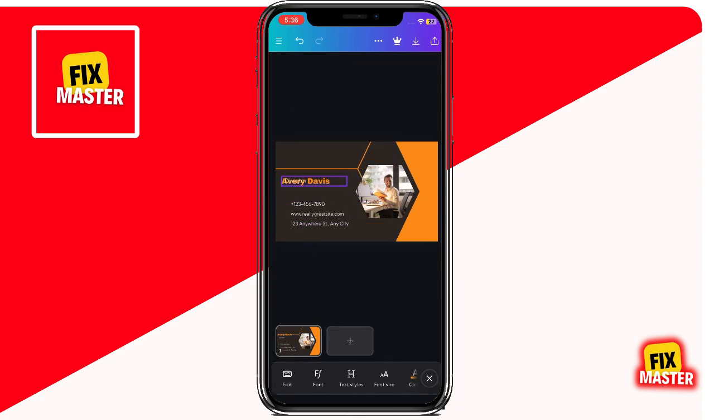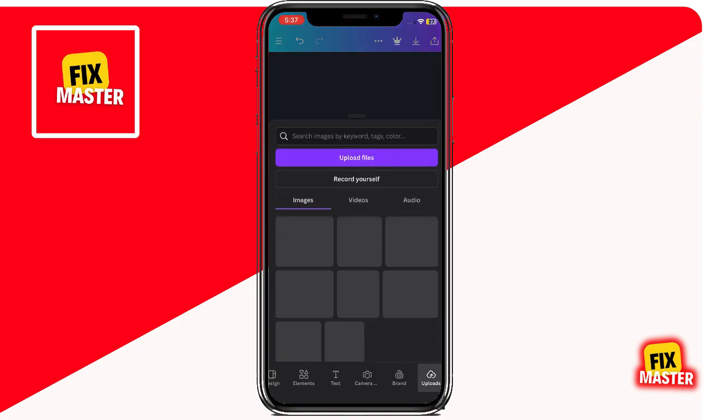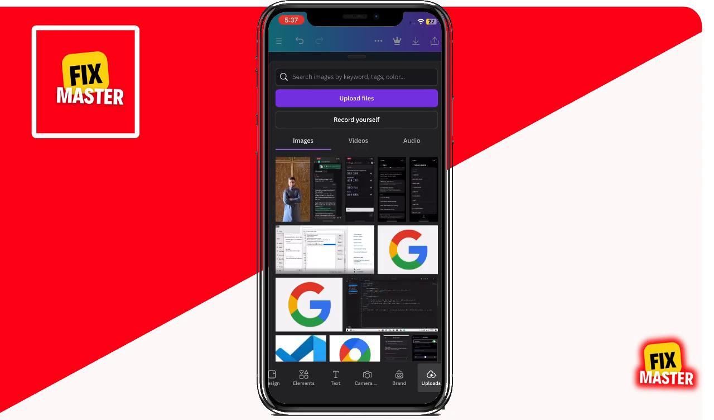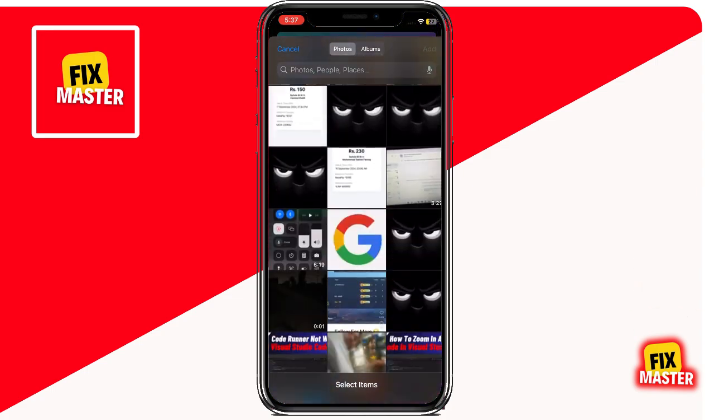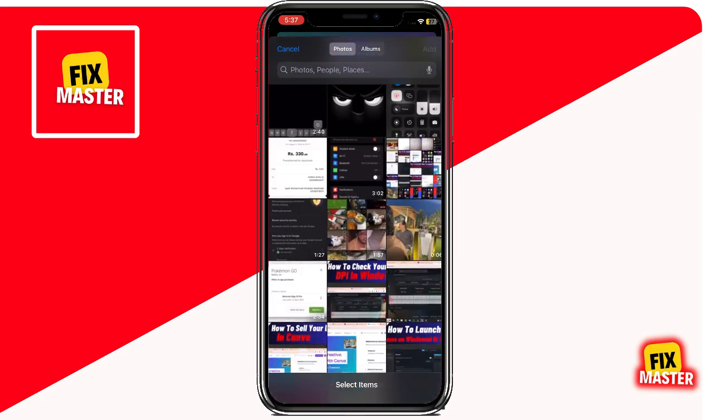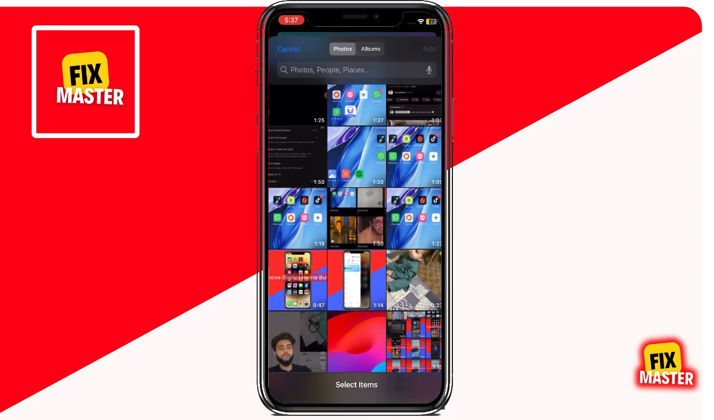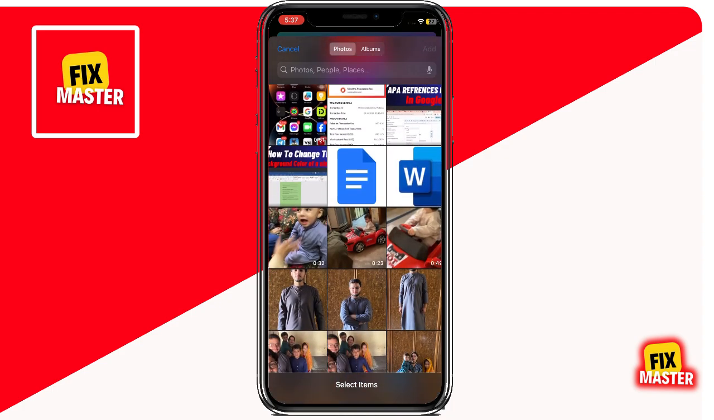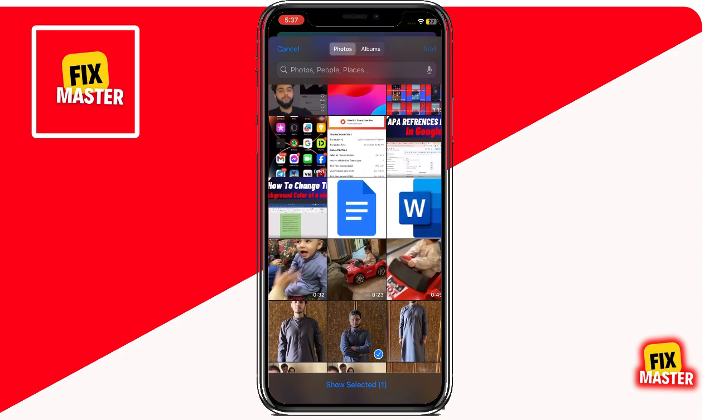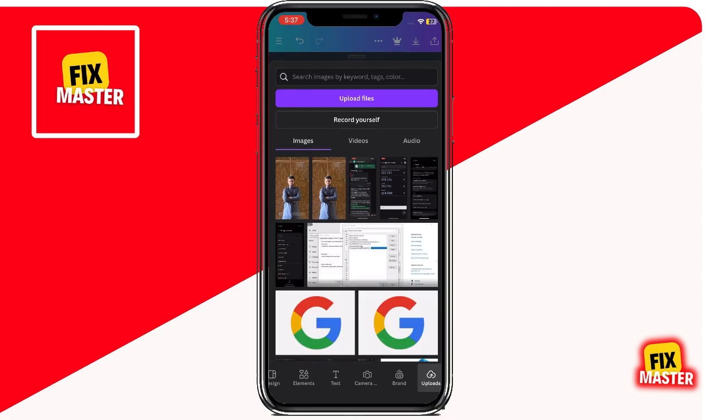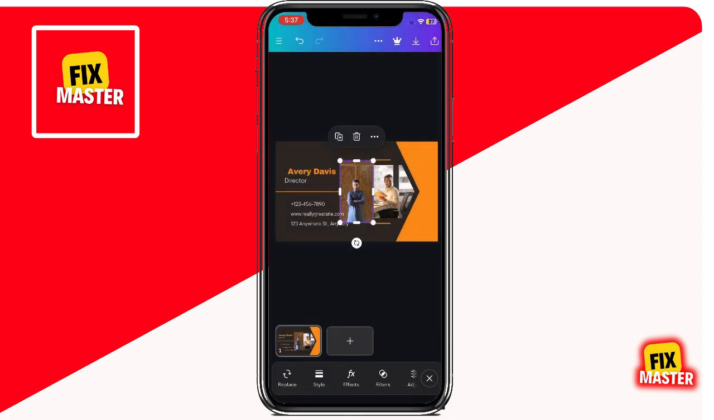Easy. Now, let's say I want to upload my own photo or logo. You can do that by going to Upload. Click Upload Media, and select your image. Once uploaded, just drag and drop it where you want it to go on the card.